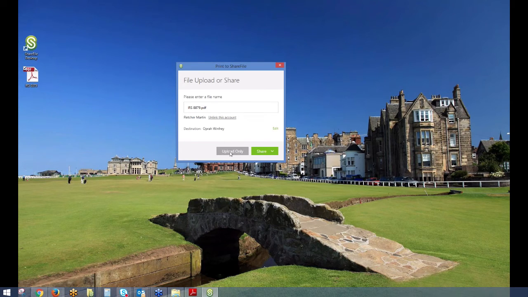I can click on upload and it'll automatically send that document from the program that I'm working out of and drop it into a folder, and then a notification would automatically be sent to a client letting them know that they've got a new file that's waiting for them.